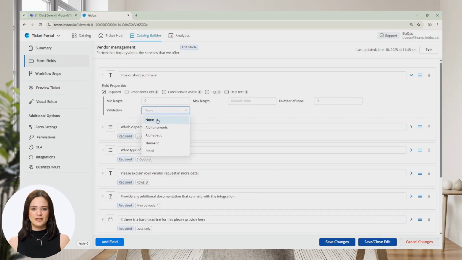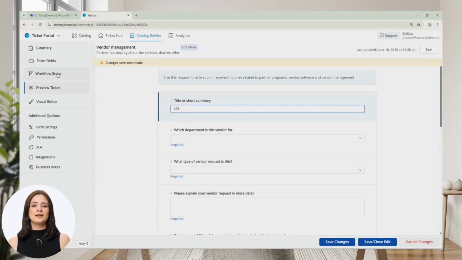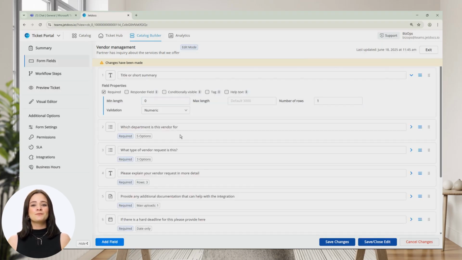Now, for validation, we have additional options like numeric, alphabetic, alphanumeric, or email. Say, for example, I clicked on numeric. This would only allow numbers. So if I went back to preview ticket and started typing A, you'll see that this is invalid. But if I type 1, 2, 3, this satisfies it and is valid. For conditionals, I'm going to go through this in a separate video called conditional fields, and you can check that out through our training videos.